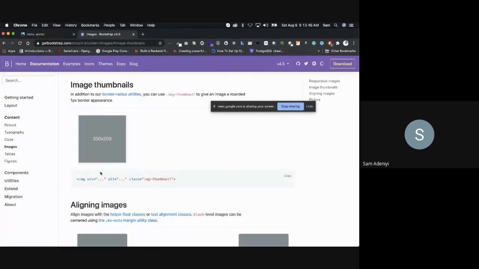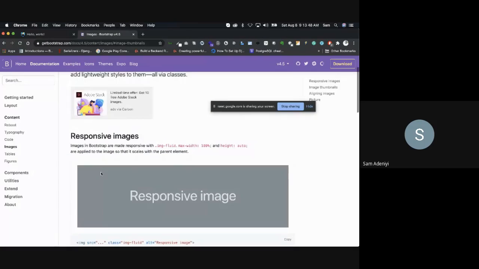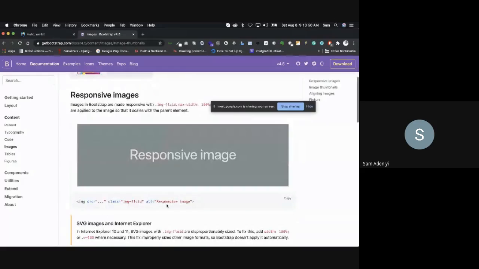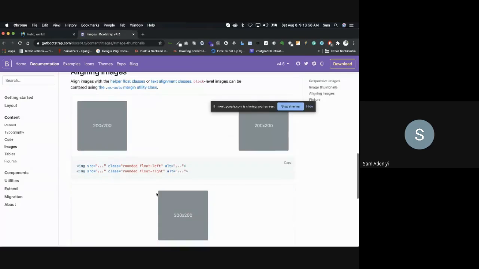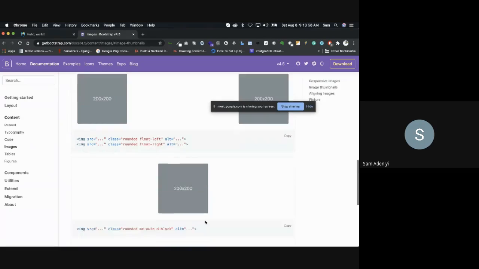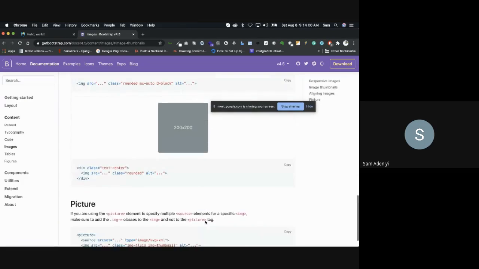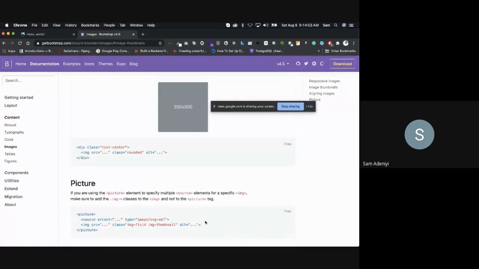No matter what, it creates a responsive image for you. You can see this is the one I was using before, image fluid, which makes it responsive. You can even align them the way you want, so float right, float left, rounded. Then you can customize them.